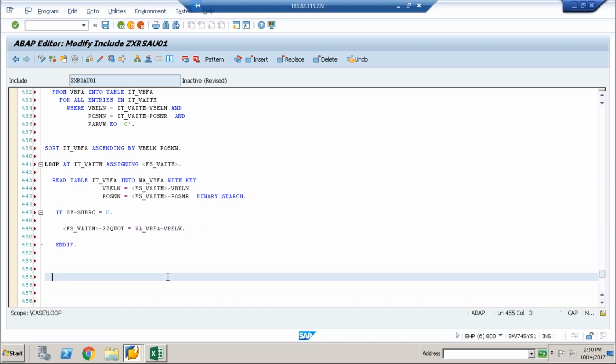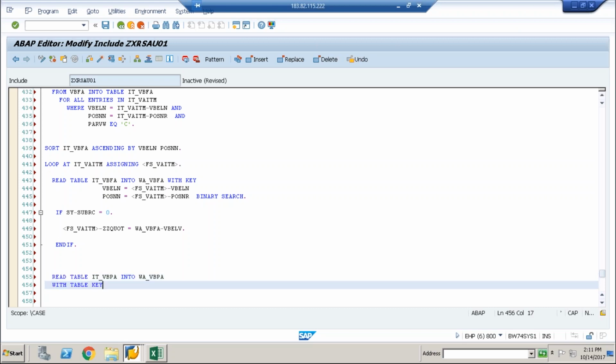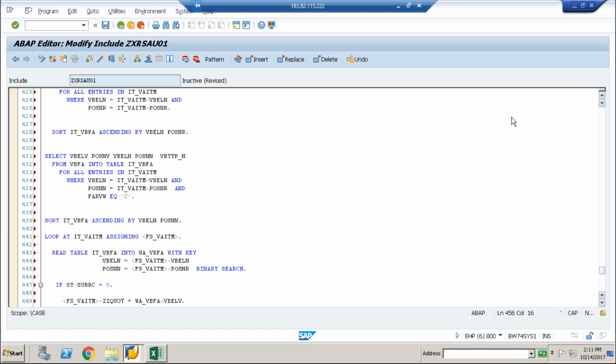Now like that, read table it_vbpa into work_area_vbpa, with the key VBELN, FS_item VBELN, and POSNR.